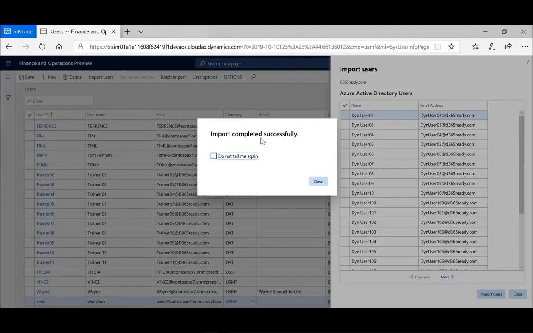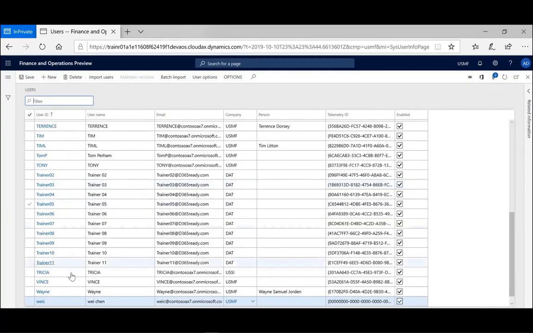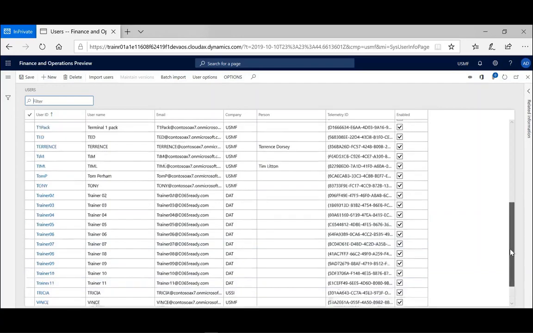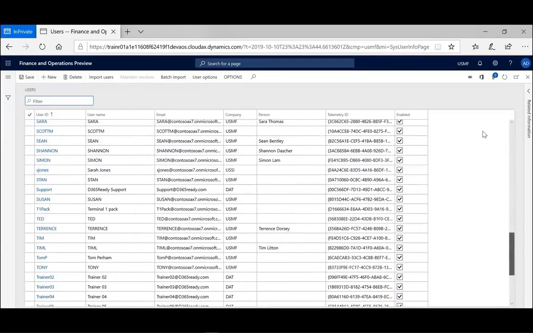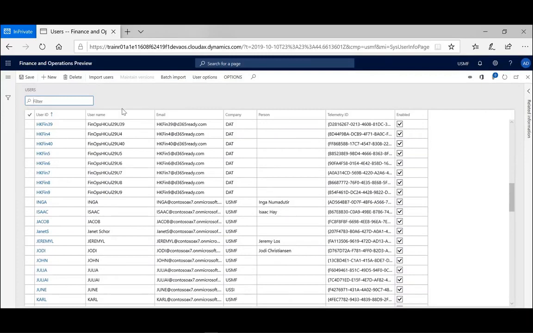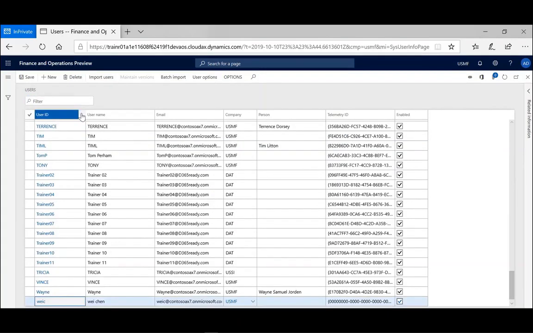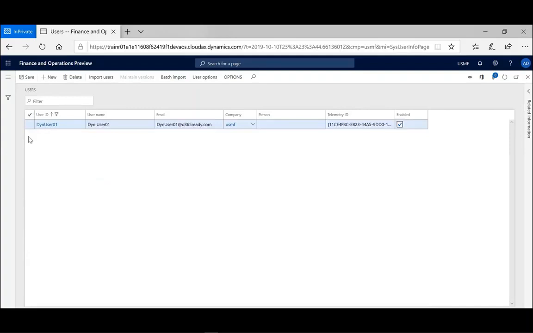So you can see the import completed successfully. When I close that, I can find my dynamic user 01 in my list. In order to navigate up and down, I also can search the user by the header filter. The header filter is user ID, so I can say begins with DYN, apply, and I can see my dynamic user 01 is imported from Azure Active Directory.